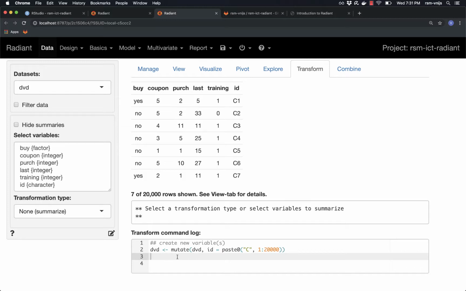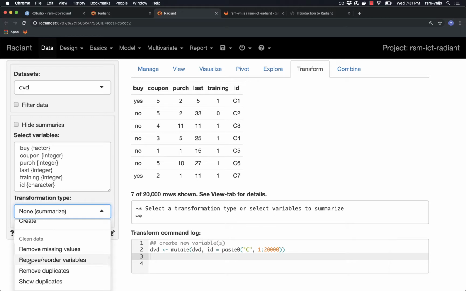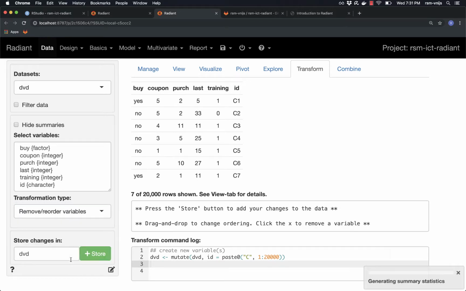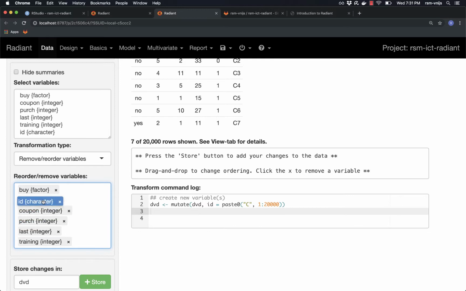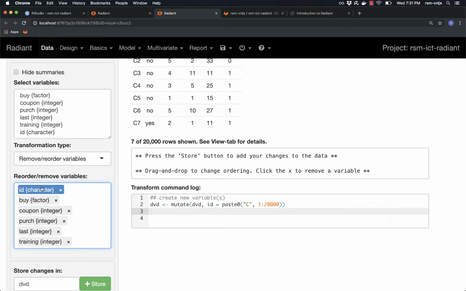All right. So one thing I don't like about this is that the ID variable is at the end. It doesn't really matter, but what I'd like to do is actually have that be at the front. There's a feature in the transformation type dropdown. I'm just going to scroll down until I see remove reorder variables. Let's click on that. Now what it's showing me here is a bunch of different buttons for the different variables that are available. For example, if I click on this X here, it would remove the ID variable. But I don't actually want to remove it. I want to move it to the front. So I literally just clicked on it and now I'm dragging it to the top.